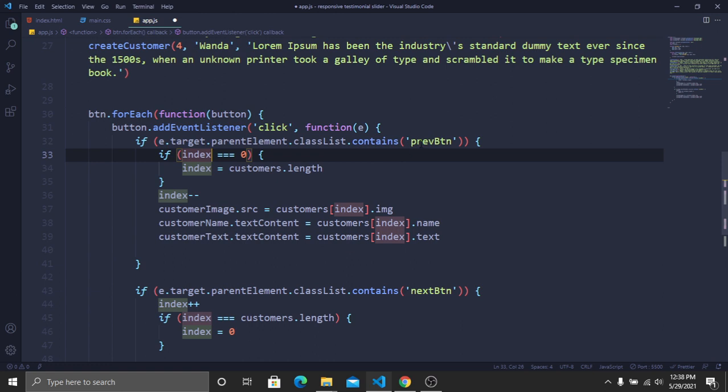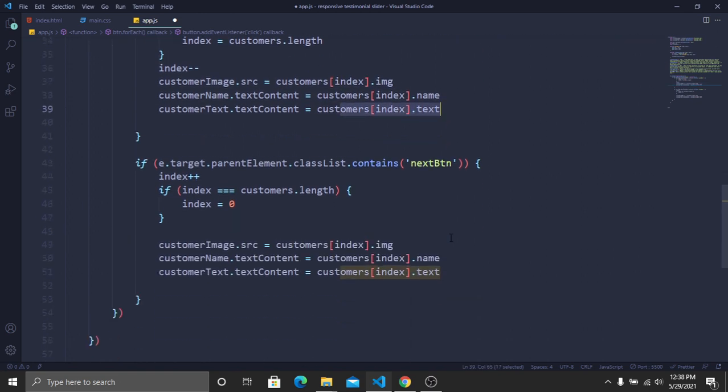And now if our previous button was pressed, then we have to show the previous slide. So if our index number is 0, we have to change the index number to the length, and we have to decrease the index number, and we have to generate a new image, new name and new text. After our previous button, if our next button was pressed, then I am increasing the value of our index.